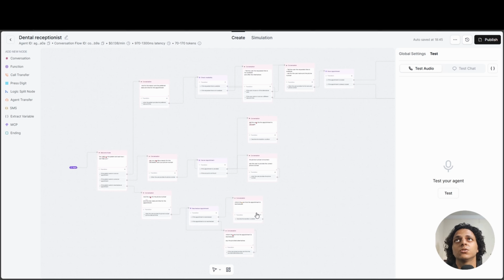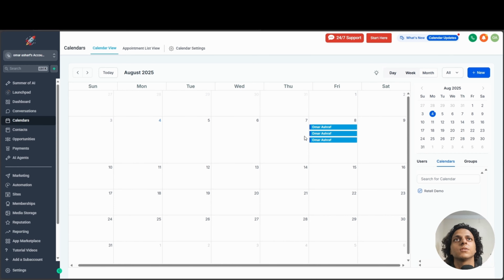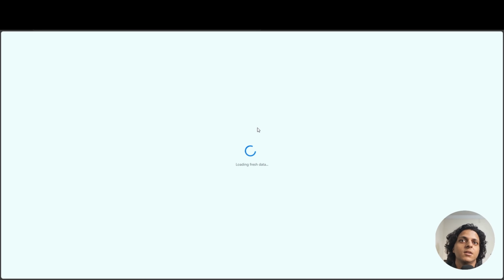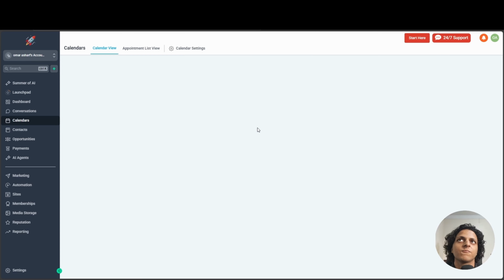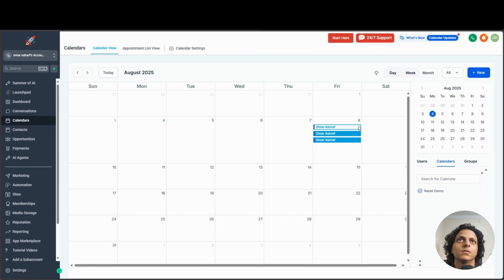Okay, so let's go back to GoHighLevel and check if it did cancel it or not. We need to refresh again. If you check here, the appointment is cancelled. So that's all. We did try all the functions and they all work. So this is going to be the end of our tutorial.